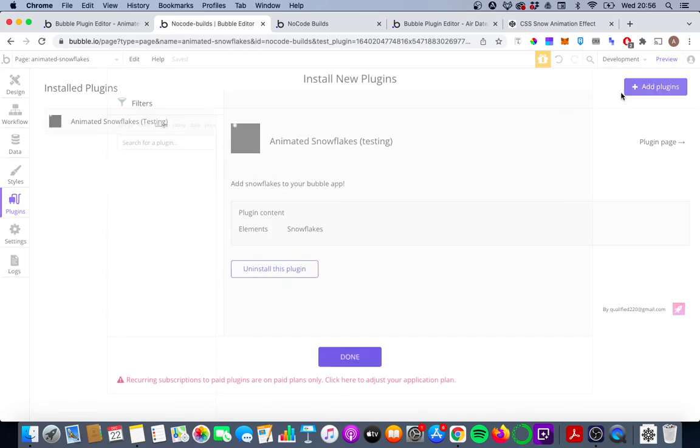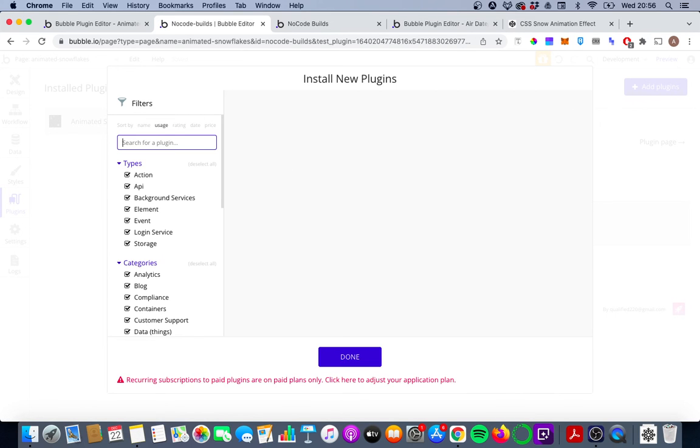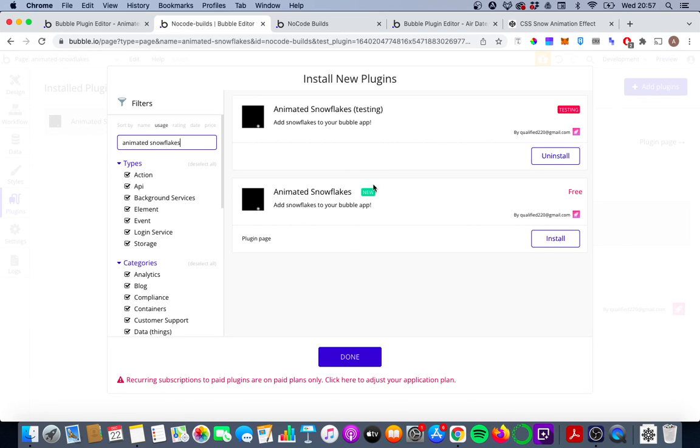So let's try that again. Go to add plugins, type in animated snowflakes. As I'm sure people are aware, sometimes it can be painfully slow searching for plugins via this method. So if we just give it a second, hopefully it'll show up here. And sure enough, you can see our new animated snowflakes plugin is now available. So let's install that and we'll be able to use it.